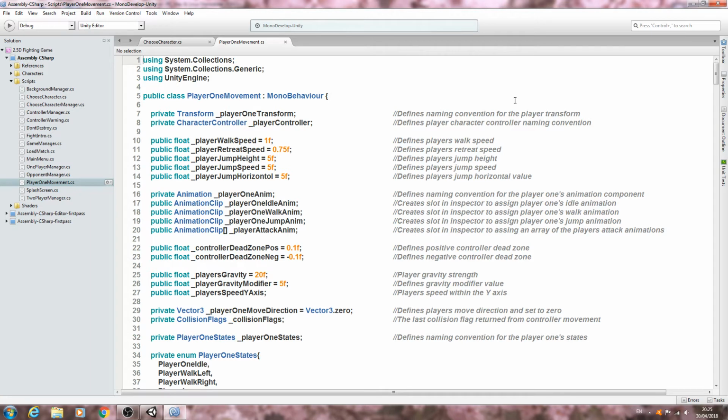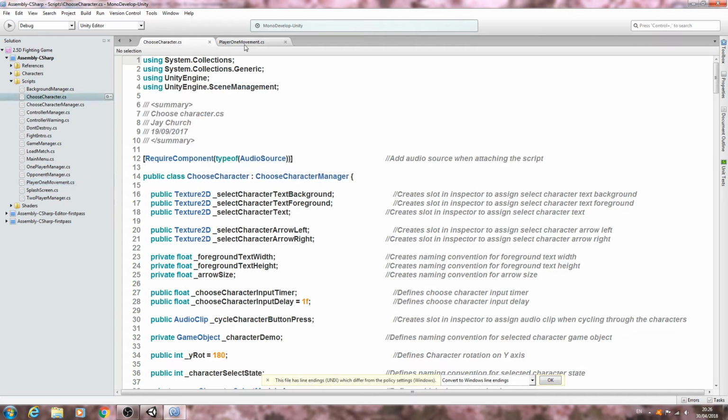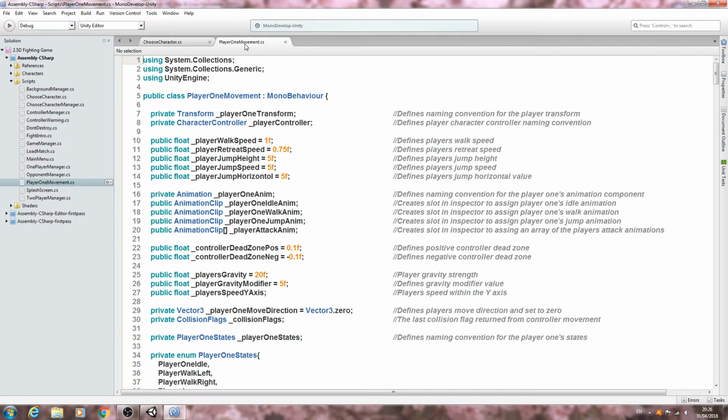So, in our last video, we tested out the game, and while it worked, it does require some updates and little tweaks and fixes. So this is going to be the first, probably going to take 2 or 3 videos in total, where we actually make the required fixes to the scripts. So as you can see, I have my choose character script open and the player 1 movement. So if you haven't already, please pause the video and open both of these scripts.